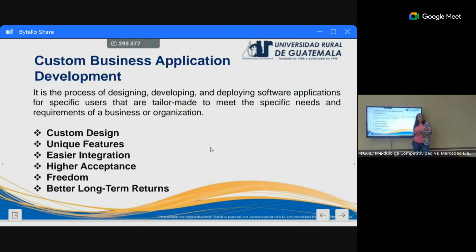So they're going to add specific features based on your organization's requirements. As it says, unique features. So that's why it's going to be different from the competitors. Also, easier integration, freedom and better long-term returns. Because when creating this type of application, we have to think about the future, because sometimes when giving maintenance and technical support, they are going to make our life easier.